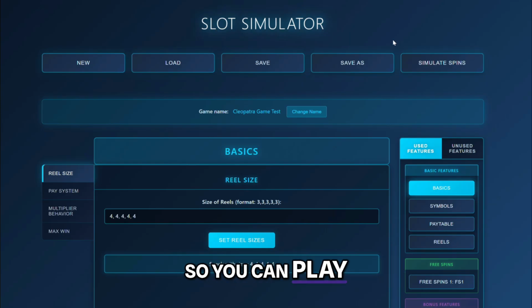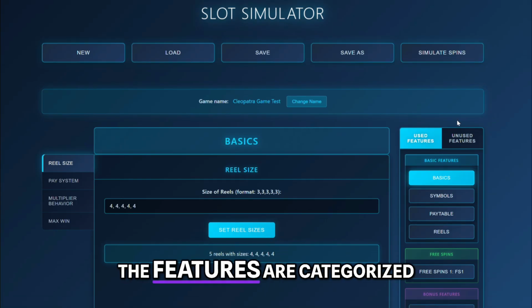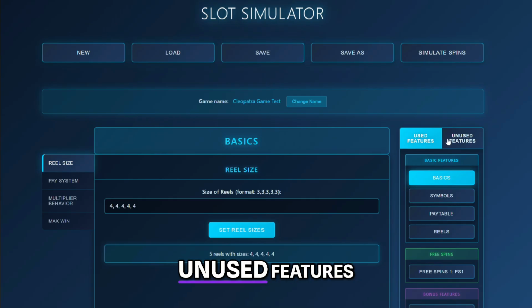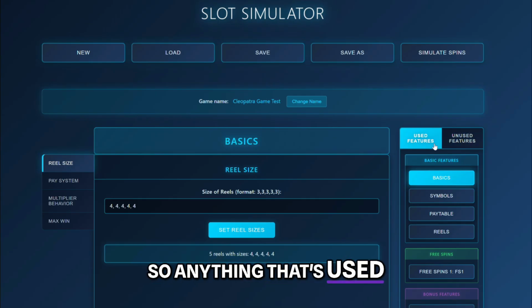The point of this is to be able to create a slot simulator of the math that you get so you can play ahead of time. Now, the problem is that there are so many possible features. So let's begin. The features are categorized by used features and unused features. There are so many unused features you don't want to see them, right? So anything that's used is on this side.